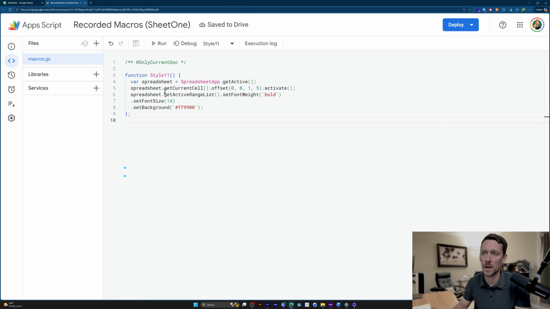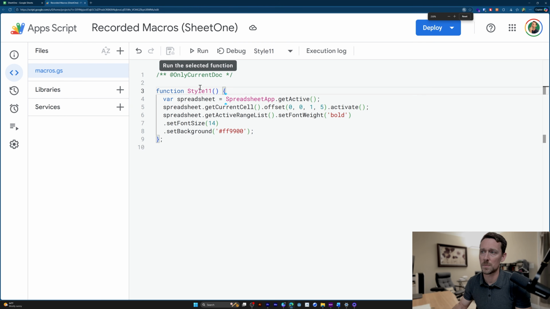So let's talk for just a minute about what's happening inside this Apps Script. This is code that's been written for us based on what we did, but it's fairly easy to parse out what it means. We've got this syntax that you may not be familiar with, but it's not all that strange when we go through it line by line. So first of all, we have this declaration of a function.